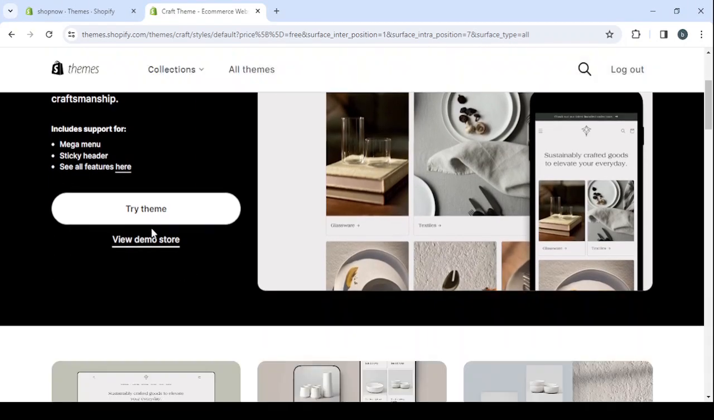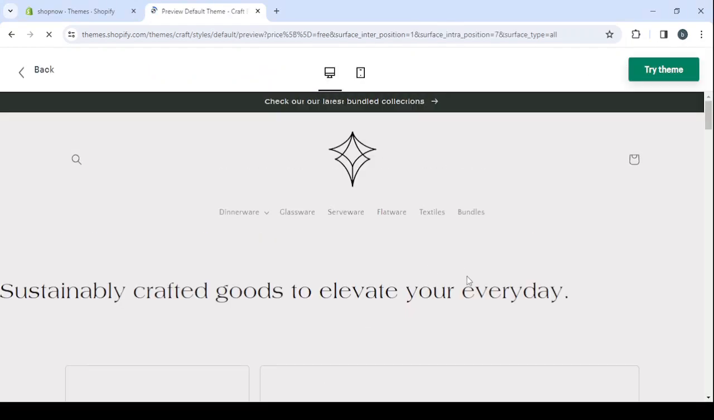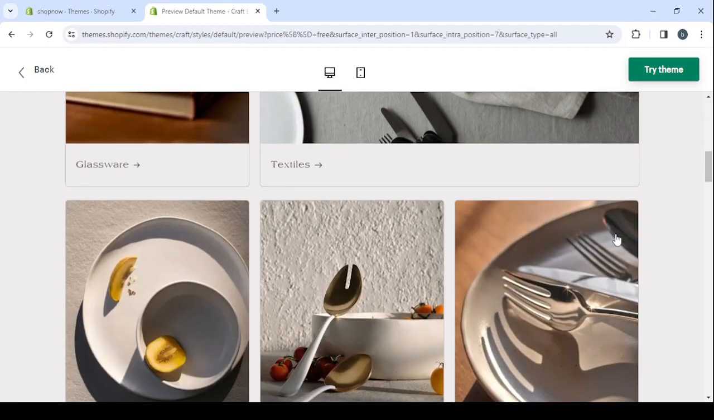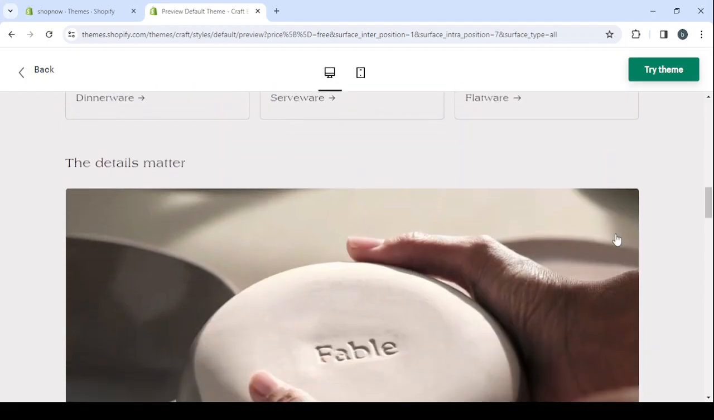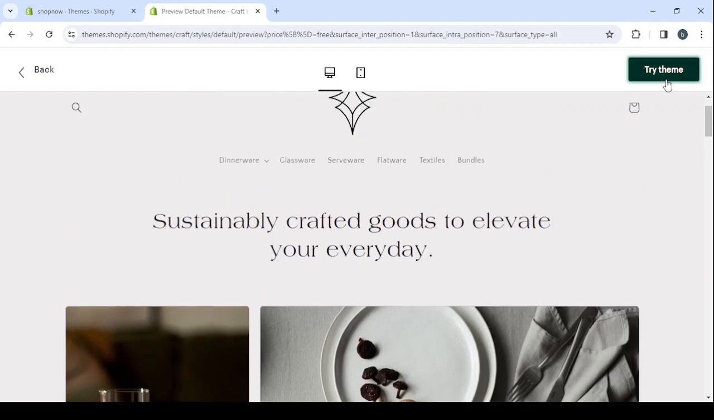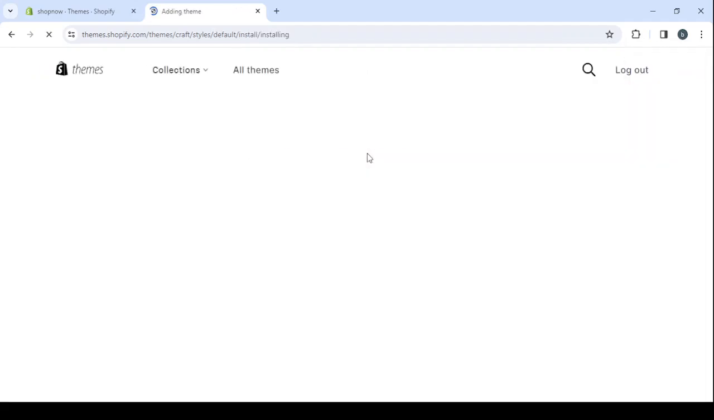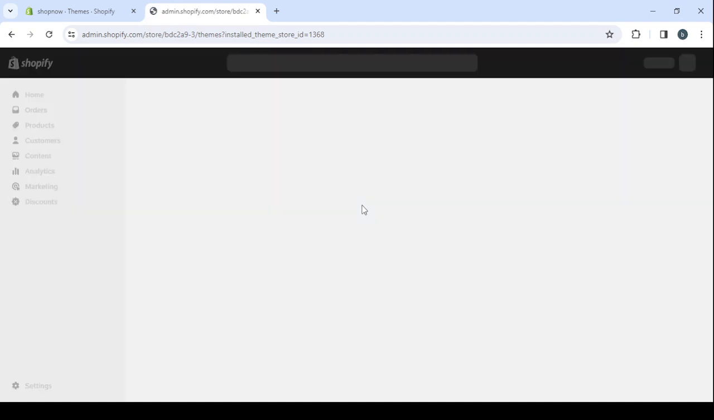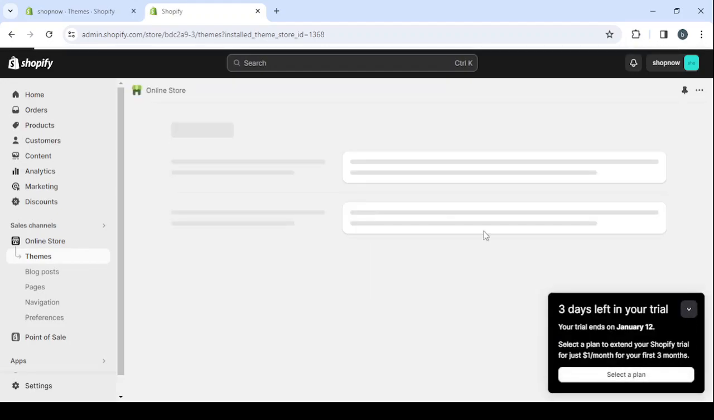Click on view demo store to see how it's looking. This is the theme, sustainably crafted goods to elevate your everyday. This is the perfect theme that we can use. Click on try theme in order to have it installed on your dashboard. Give it a few seconds. And give it a few more seconds and it will be ready to be used.